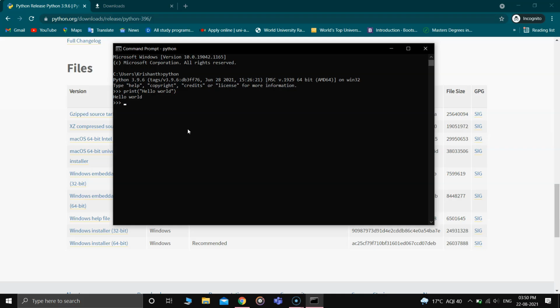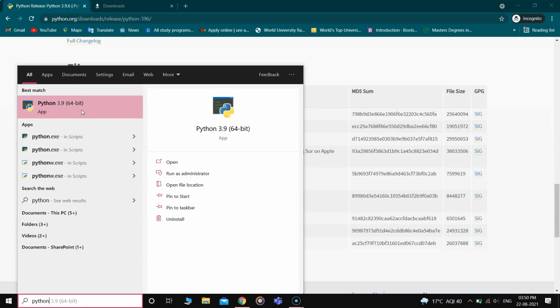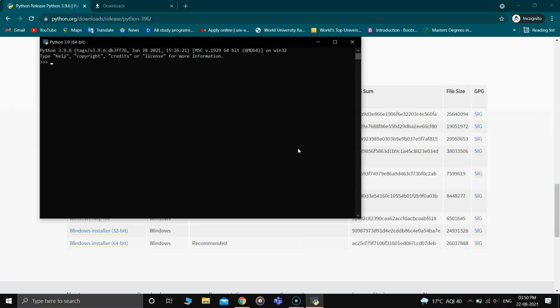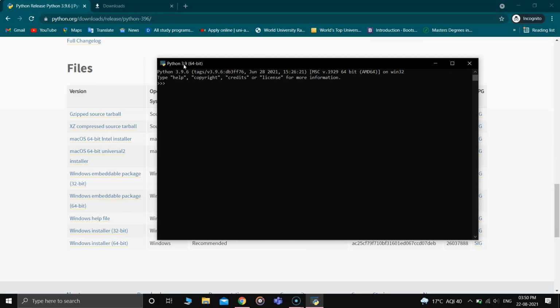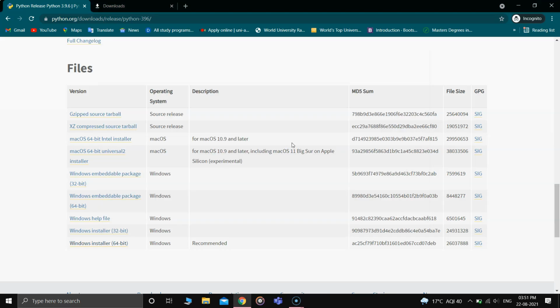If you don't want to use the command prompt, you can always use another option, which is Python 3.9, as you could see. This is similar to the command prompt, whereas there is no need to type in python as we did in the command prompt before. Let me type in hello world even over here and let's see whether it works or not. As you could see, it works. This is how you install Python on your system.